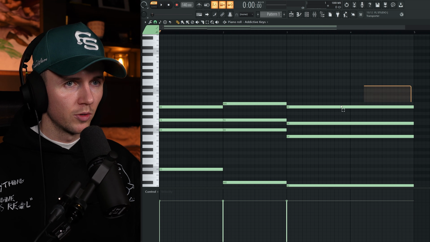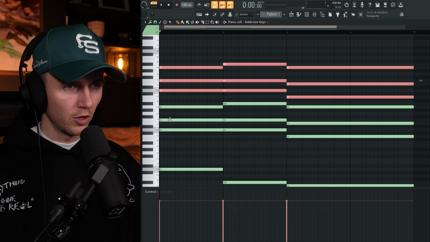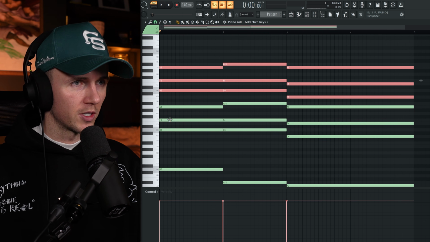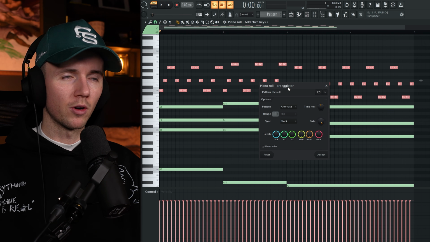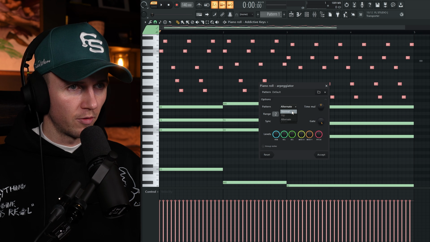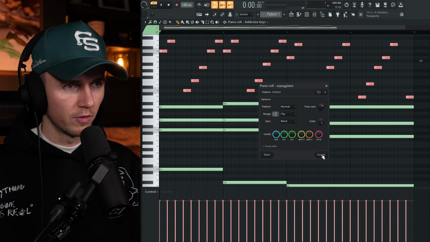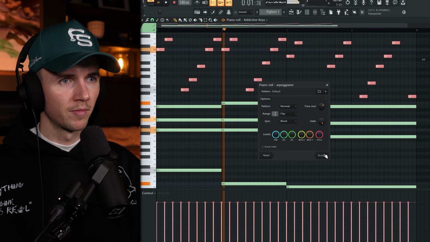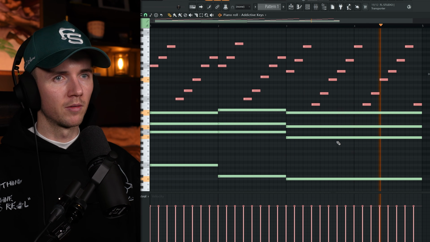Another thing you could do is highlight the chords. Press Shift and click to copy them. Control and up to bring them up an octave. And then press Alt and A. And this is going to bring up the arpeggiator, which will break up the chord. So for example, we could bring this range up. We could change it from normal to flip to alternate. And then you can increase the amount of notes. So for example, just an easy way to get a quick counter melody.